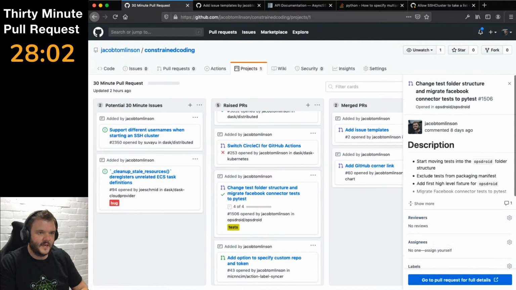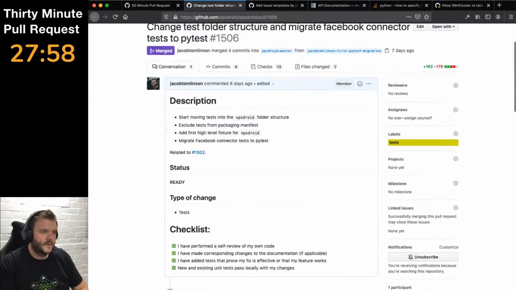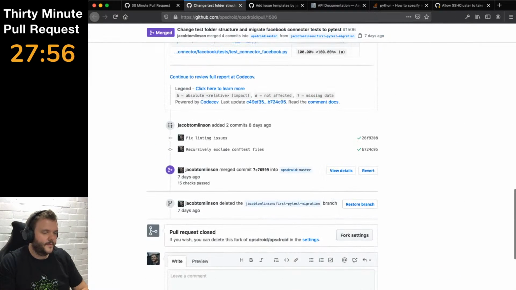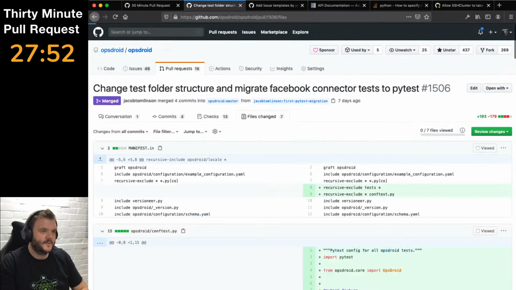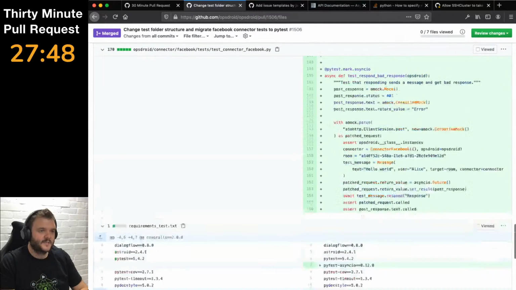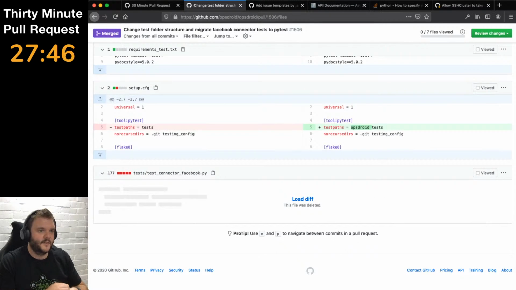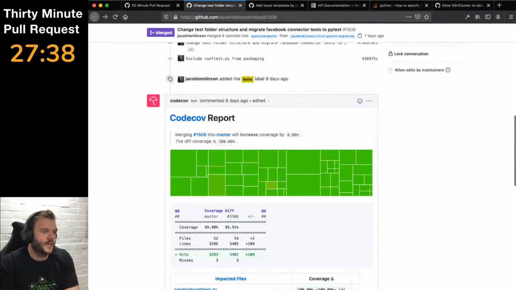Next up is an Opsdroid one. This is a side project that I decided to stream. Again, this was one where we were messing around with unit tests, rewriting unit tests in PyTest style rather than unittest style, and just changing some of the config and then moving some tests around. So that got merged.